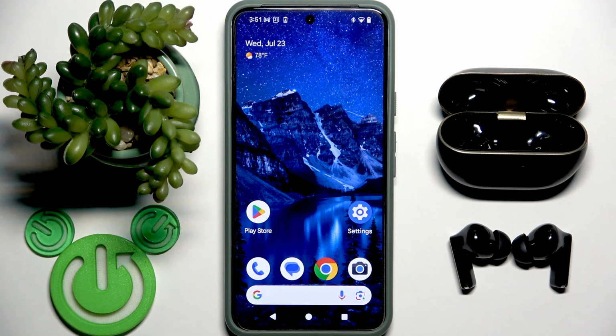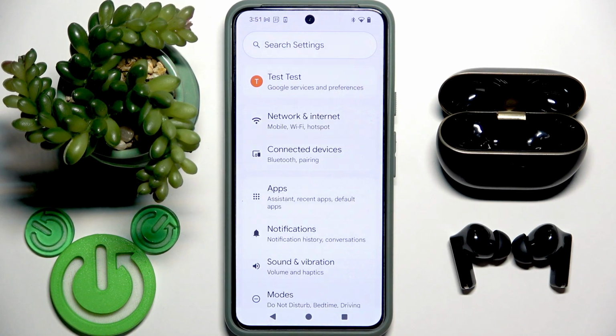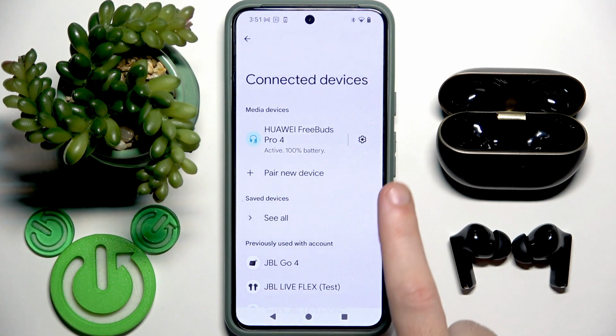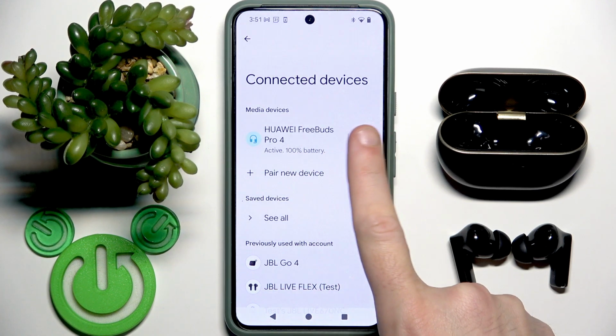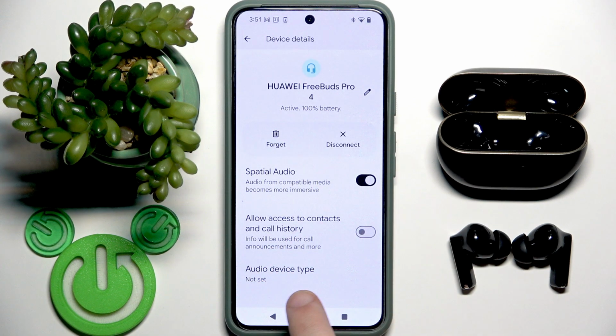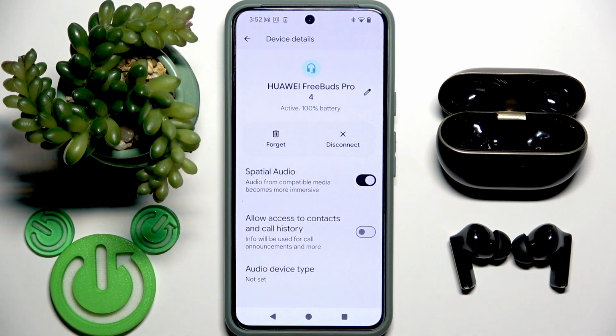You have to start by opening Settings, then go to Bluetooth or connected devices. At the device list, click the information icon or settings icon near your earbuds. And I have it at the bottom. You may have it at the beginning, it depends on the Android phone.